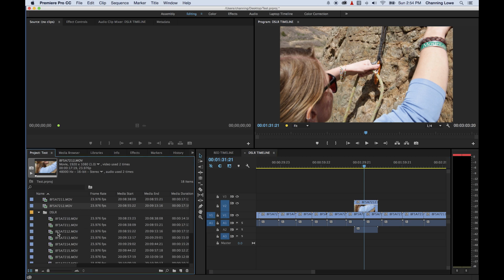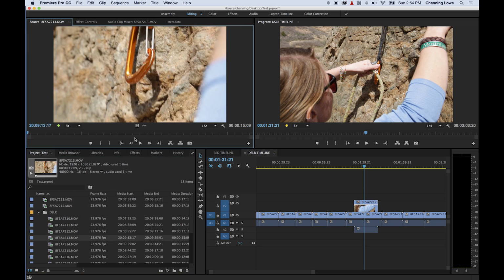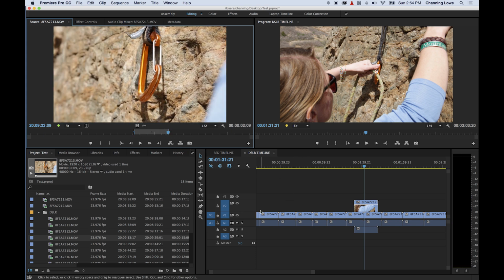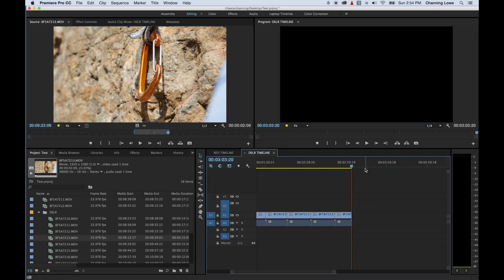Let me just show a quick example. I'm going to grab a clip, throw it into my source monitor. I'm going to add an in point and an out point. And now let's go to the end of my video here in my timeline. I'm going to hit End, and I'm going to hit period to drop that into my timeline. And notice it dropped it on this video and audio track right there.